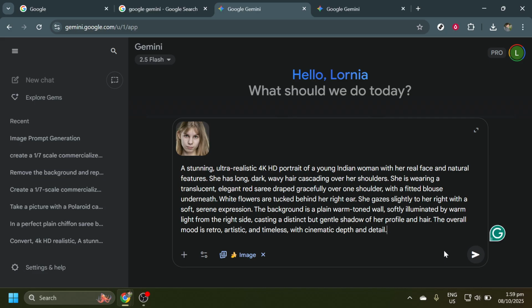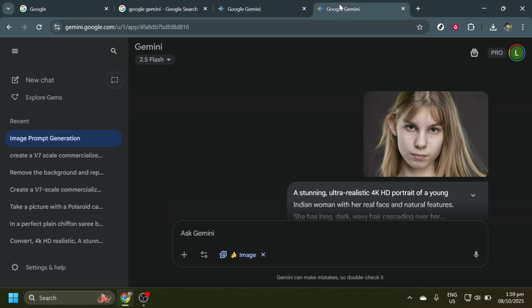After you've applied all your settings and prompts, the next step is to click on the Submit button. This action instructs the platform to process your input and generate the desired image. Depending on the complexity and server traffic, this could take a few moments. And finally, once the rendering is complete, your image is ready.